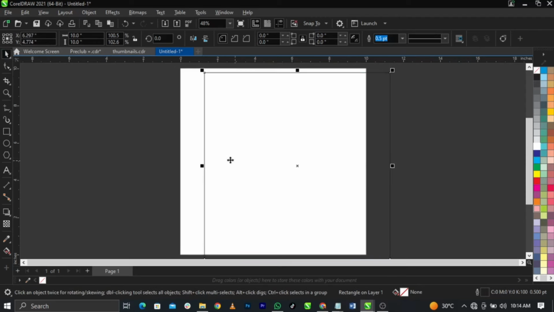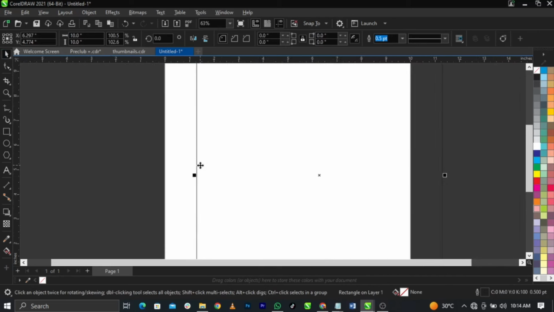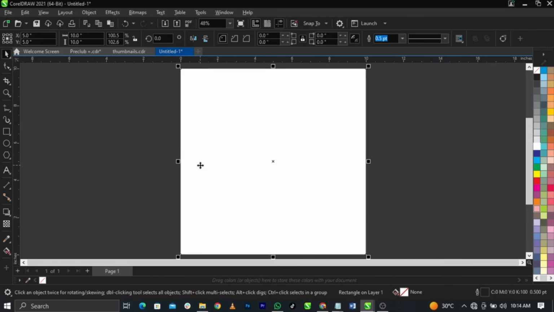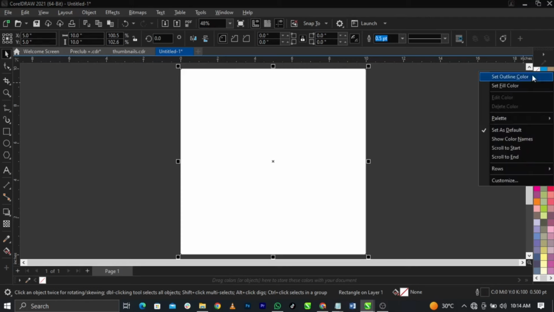So the next thing we're going to do, you can see we have a black stroke. We call this line black stroke or an outline. To remove that outline or stroke, you can see there's this line here, the red one you're seeing here, you can actually right click on it and select set outline color.